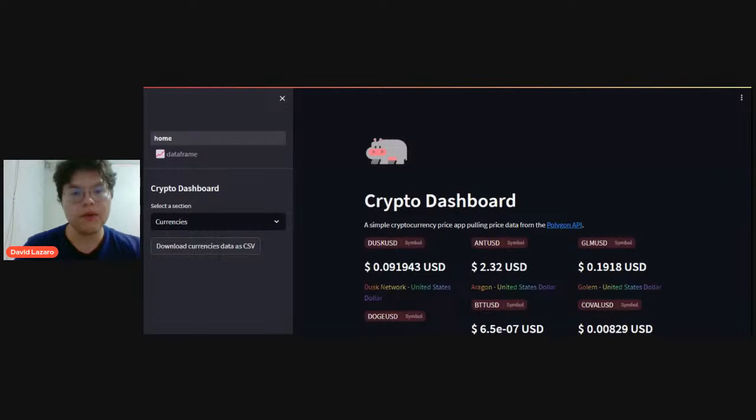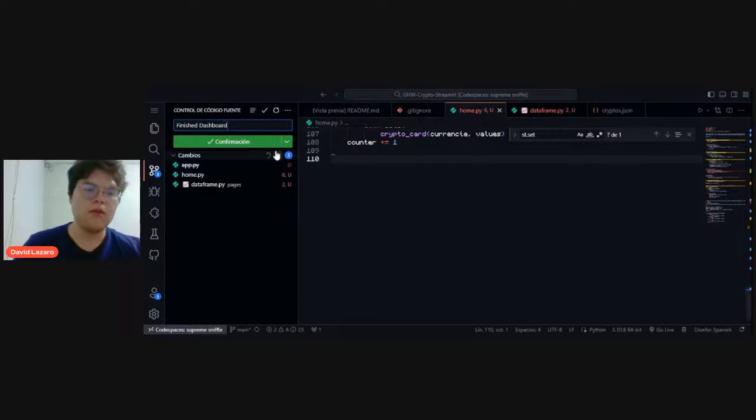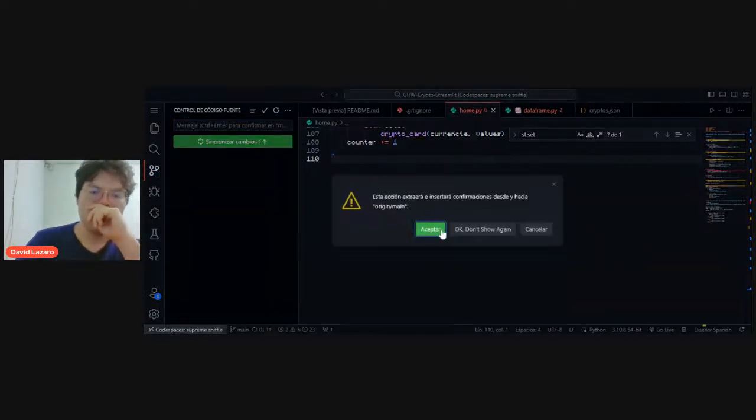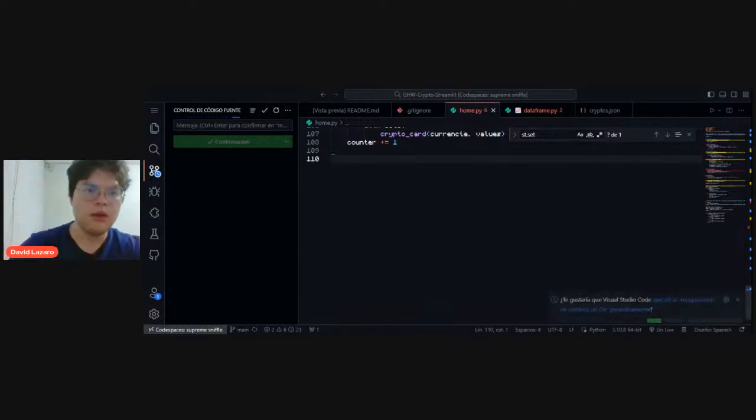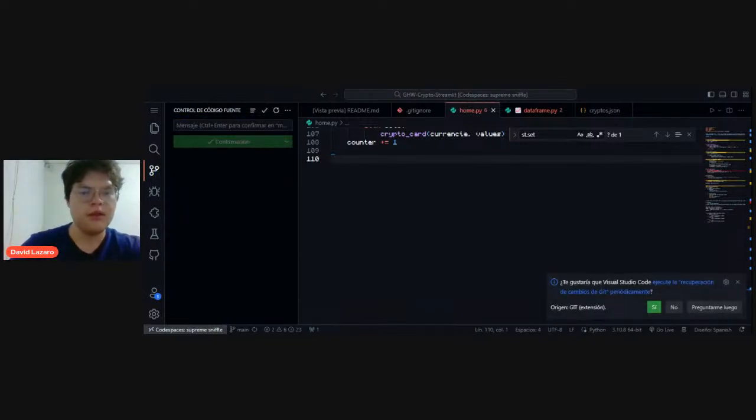We can see all of our dashboards, and I'm going to push my changes to the repo so you can see it. Let me put again here, finished dashboard. Let me commit my changes and then push them. So let me synchronize my changes, and cool, we did it. We already have our crypto dashboard.